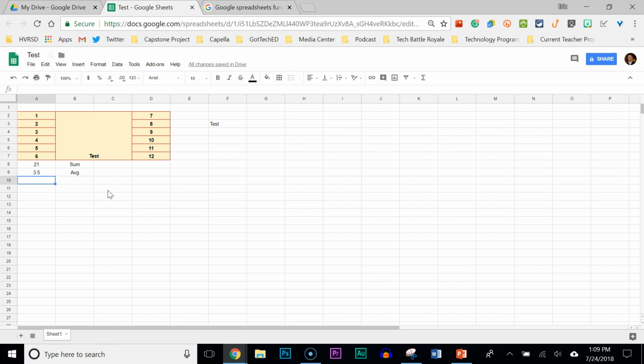So if I asked you where B12 is, you would go in column B and row 12, and this would be our B12 cell. There are several ways to manipulate the length and width of a cell.